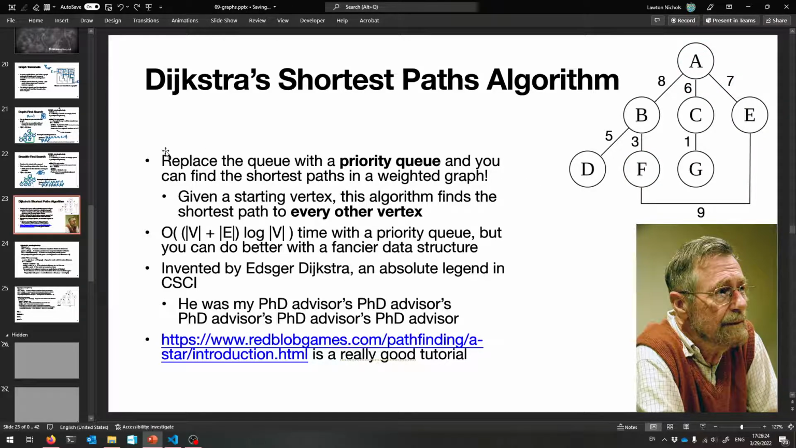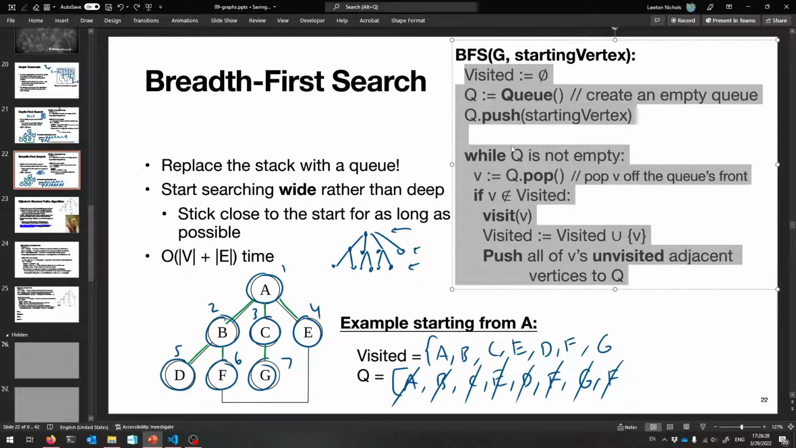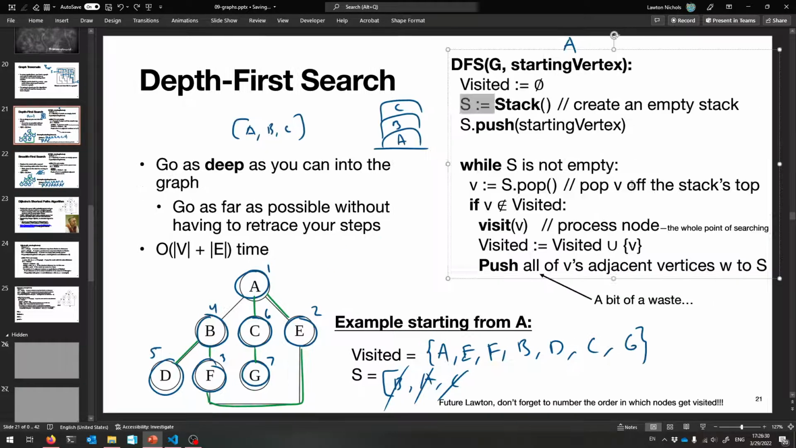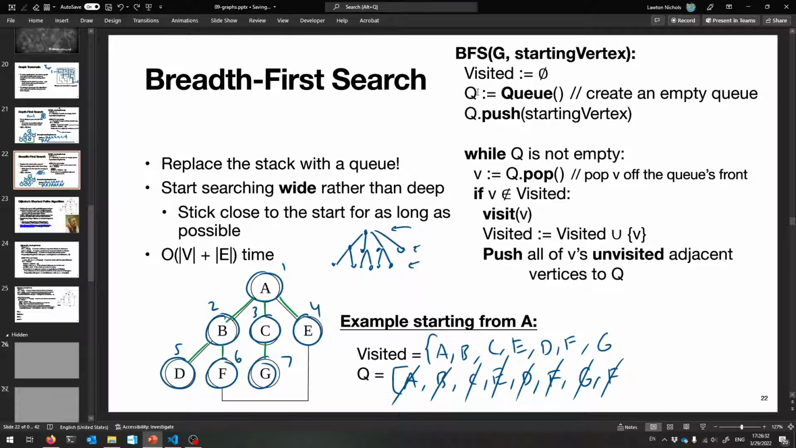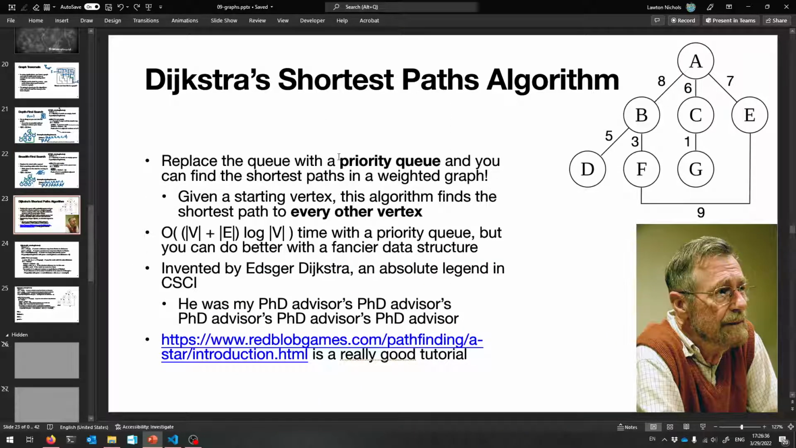Okay? So you notice that this is like a cookie cutter algorithm here. So I started here, had a stack, replaced it with a queue, and we got a cool different kind of search. If you replace the queue or the stack with a priority queue, you can actually find the shortest paths in a graph that has weights. Isn't that neat? So that's what we'd like to do next.